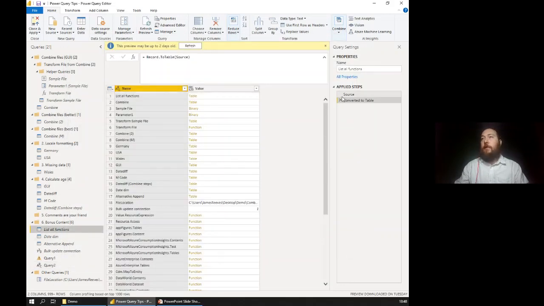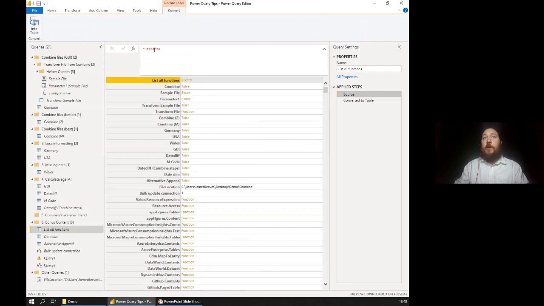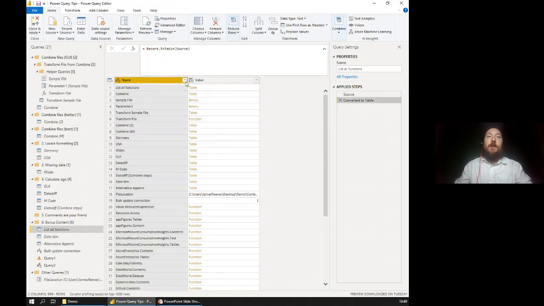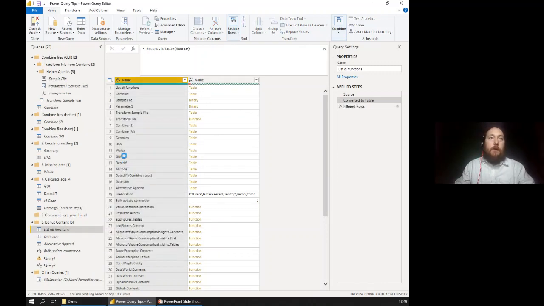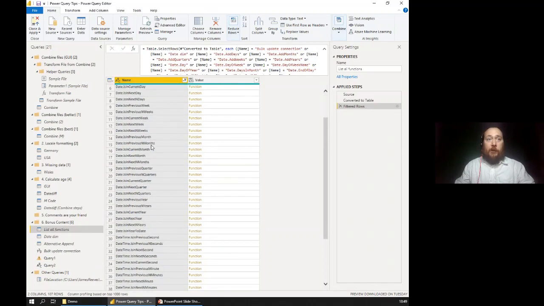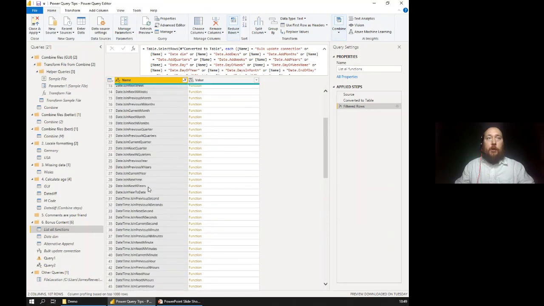So if you do equals shared, it gives you this long list of functions, which you can't do a great deal with. So the very first thing is convert it into a table up here, and then literally, let's say you're interested in date functions, you can type in date. And there you go, you've got all the different things you can do in M code with date.